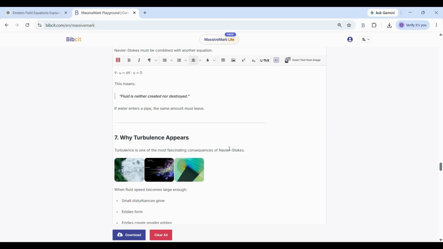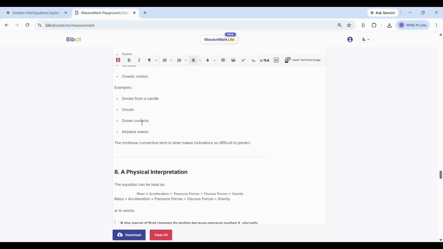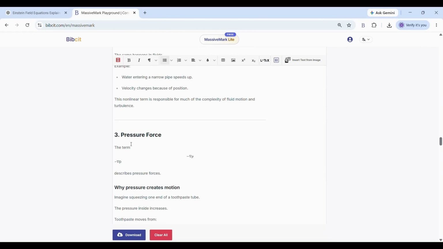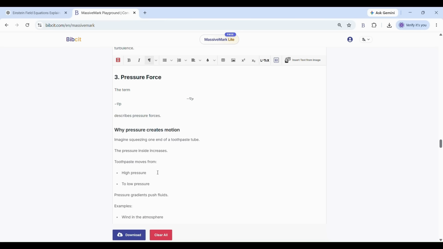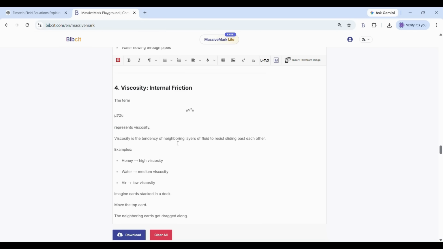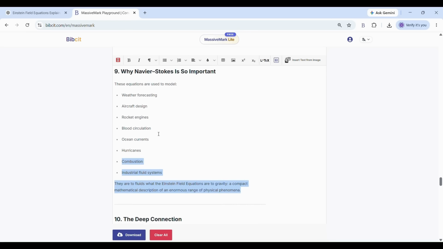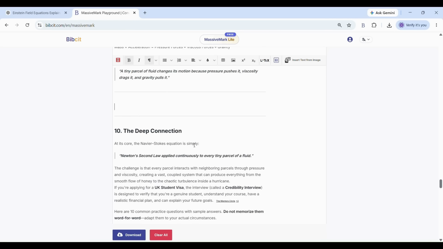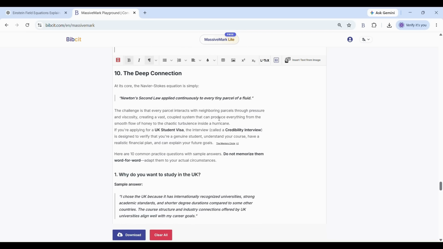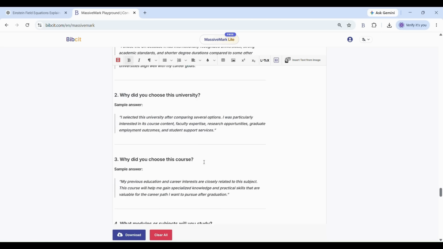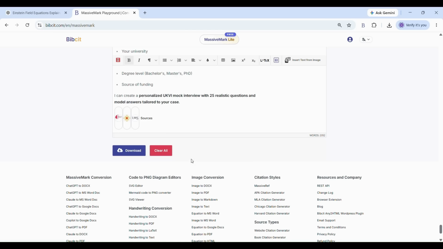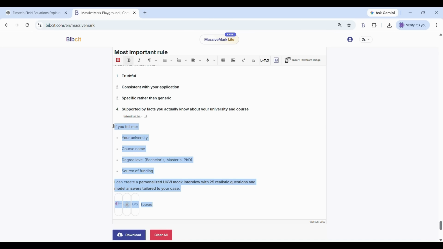Now the good thing about this is that I can even edit it. Suppose I don't want to send this, so maybe what I can do is I can remove this portion from here. Let's say I don't want to send number 9, so I'll just edit this and remove this from here. You can even see there are citations in here. So let's say I don't want to send this. I don't want to send this portion which says if you tell me blah blah blah.